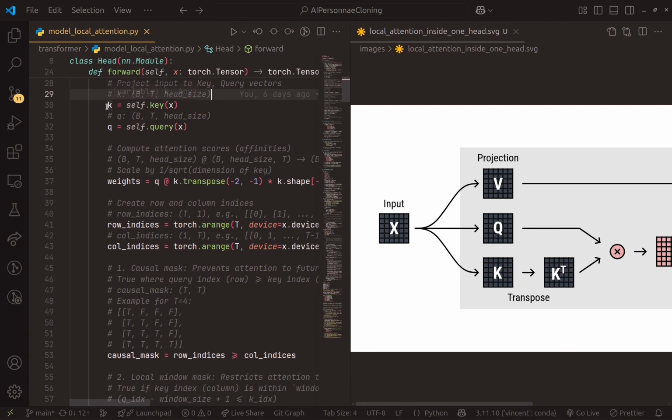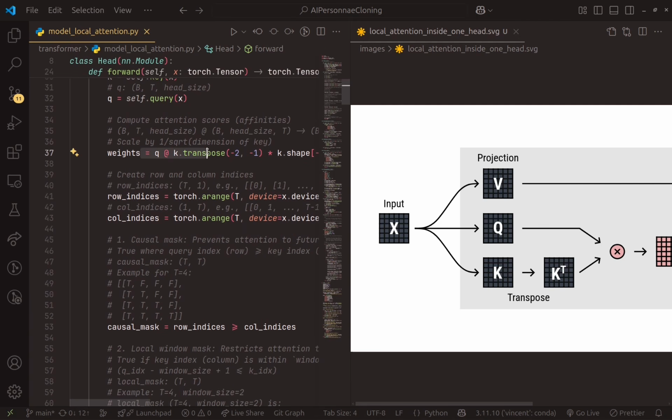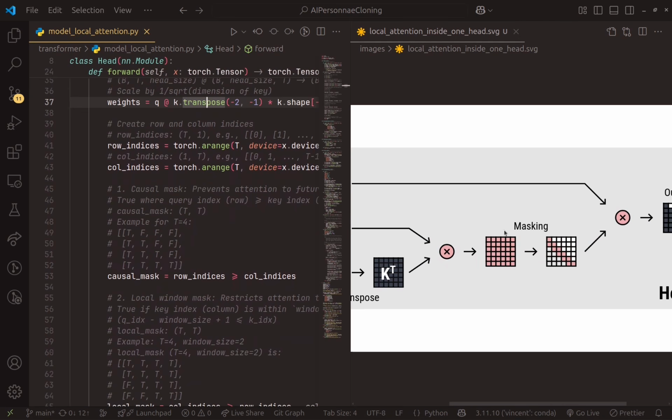Okay, so now we get these two matrices. We are going to apply our formula. By now you should know it by heart. Now we are here. We have the full attention weights that we got here. Now we need to apply this sliding window masking. So how do we do this? Like what I did in the previous video.